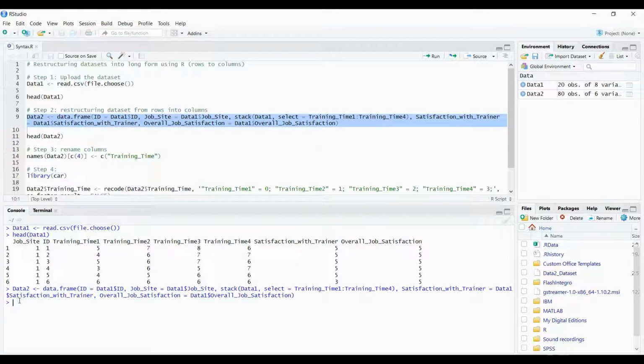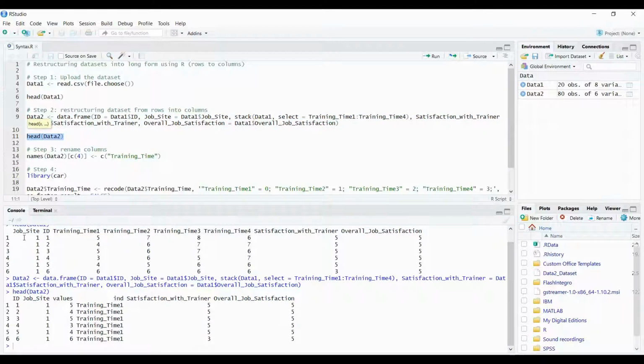Here we are. If we want, we can look at the head of data 2 to see what it looks like. And here it is. ID is ID, job site. Here are the values. And then we have training time. The values here are the values for each time of that training, right? And here we have IND, which is training time 1. How about we make it a bit bigger so we could see what it looks like. Data 2.